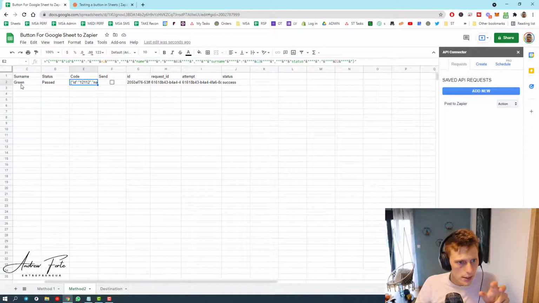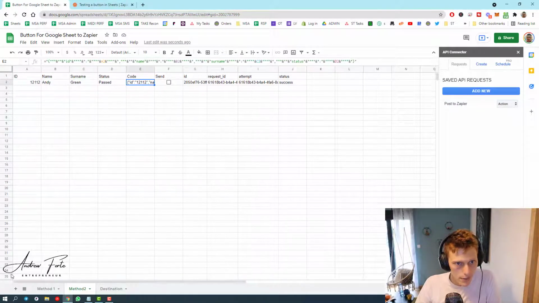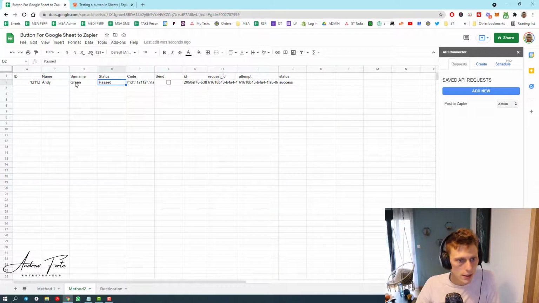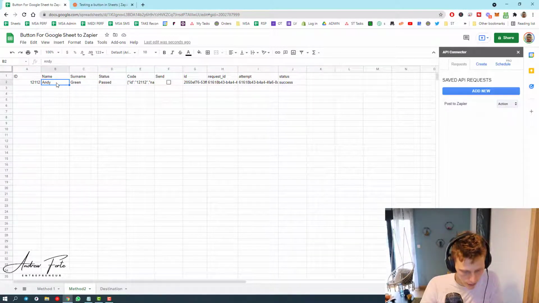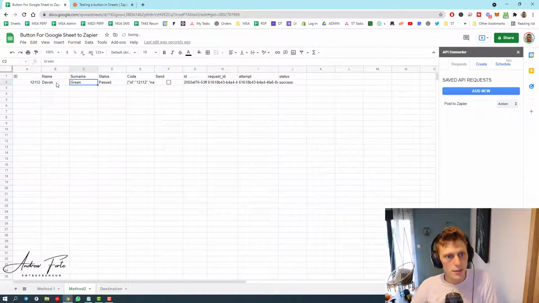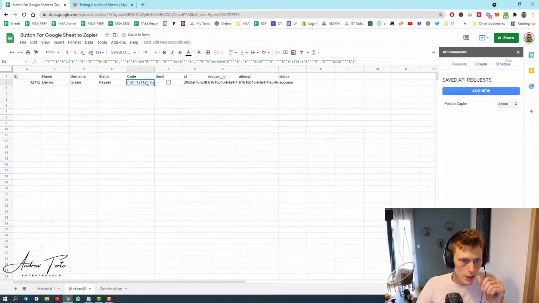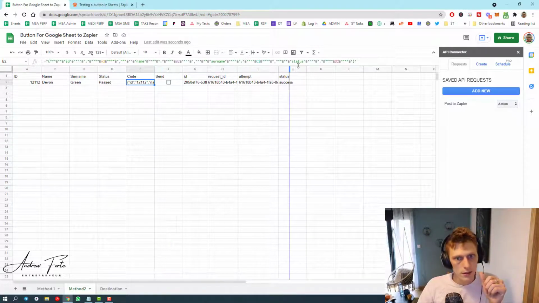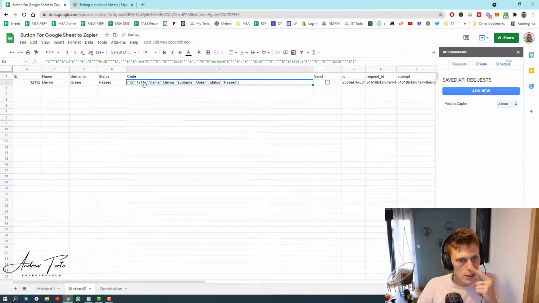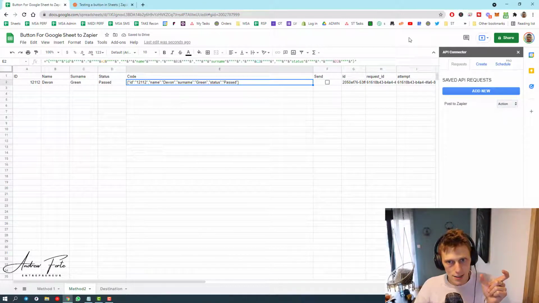What you do is I've got the same layout: ID, name, surname, status, past. Let's change this to something like that, just so we have a different thing. And this was a little bit tricky to code out, this response. And this is what's going to be sent in an API post. Don't worry about it just yet.